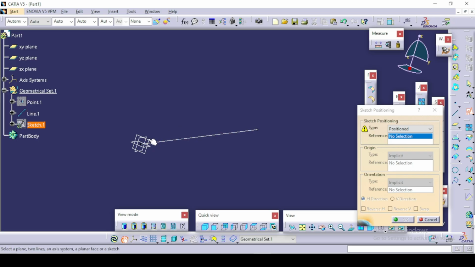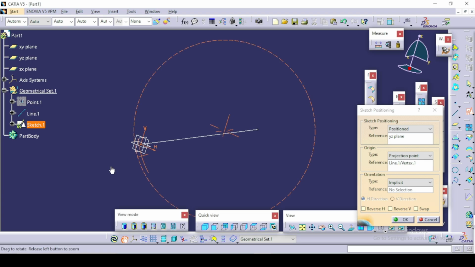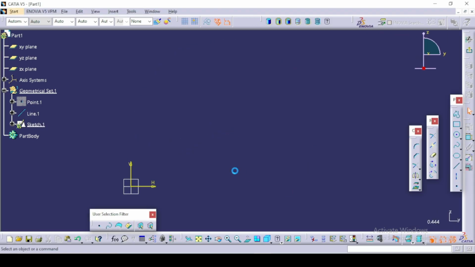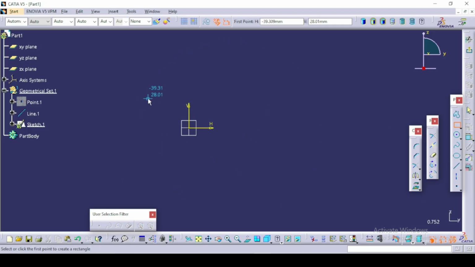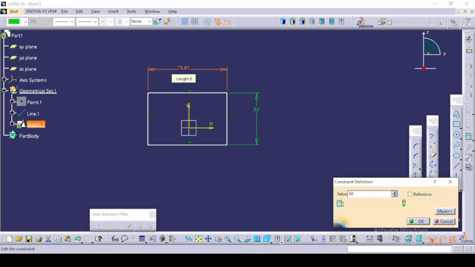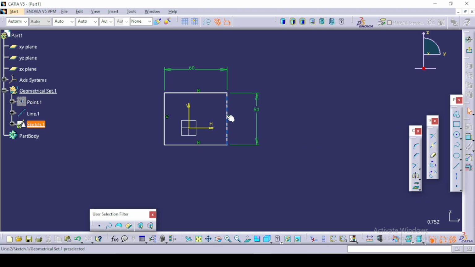So let's make a sketch. Section point. So it's one point. Make it okay. I'm going to make it symmetry.